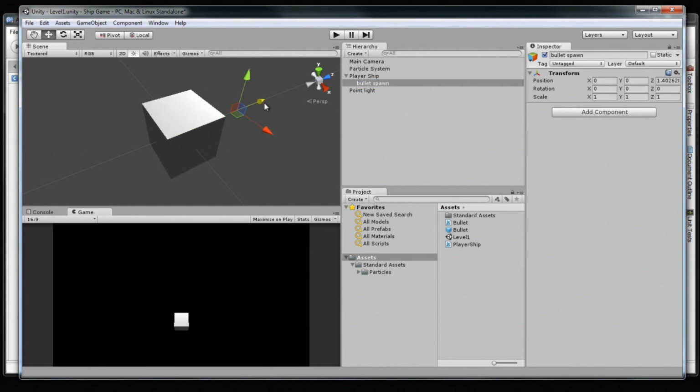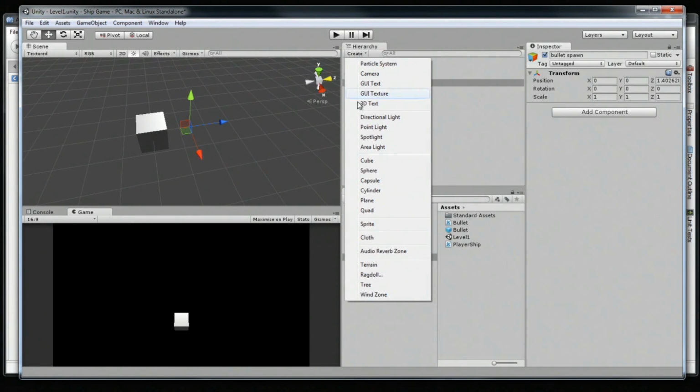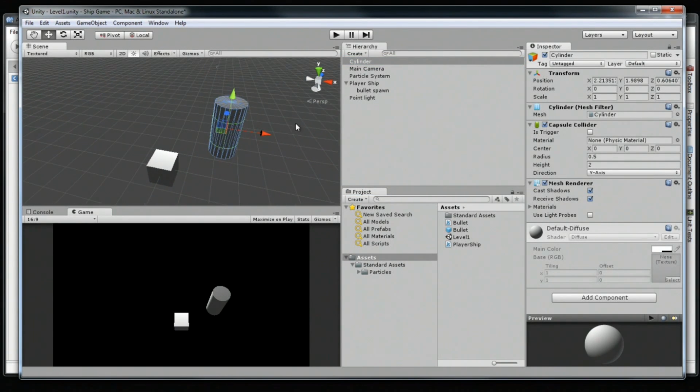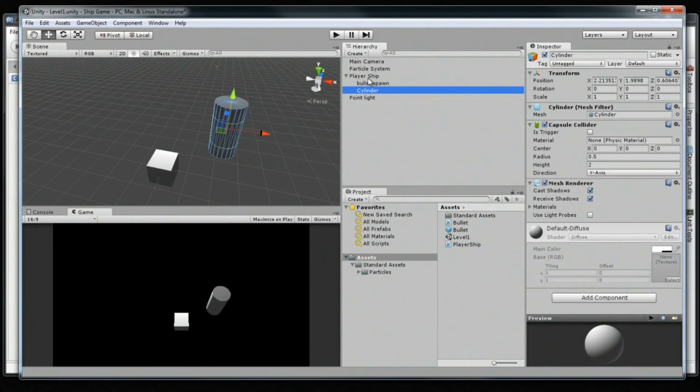So let me move that over here. Actually, for the sake of demonstration, let me go ahead and create, I don't know, let's create a cylinder. All right, so here's a cylinder, and for now, let's just drag and drop that on top of player ship just to show you how a child works. So a child is whenever you drag and drop a game object on top of another game object, and then it becomes inside of a folder, kind of like that. The player ship is the parent, and these two game objects are children.